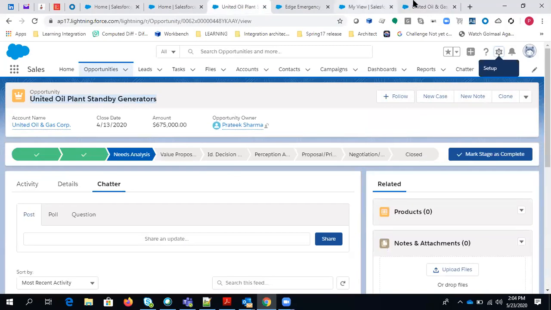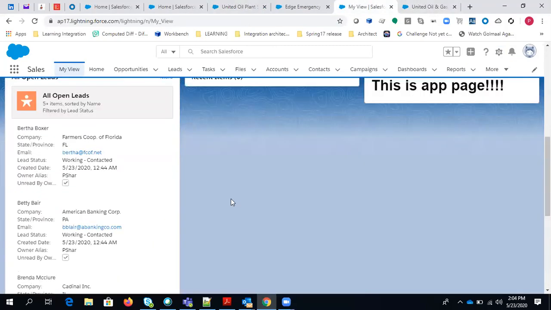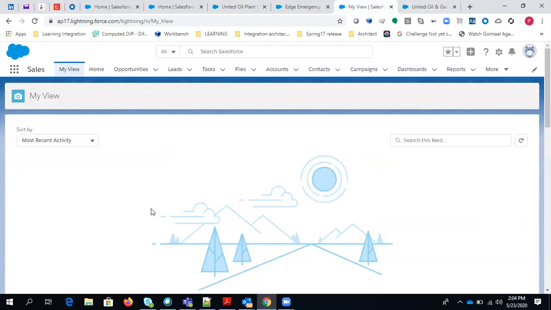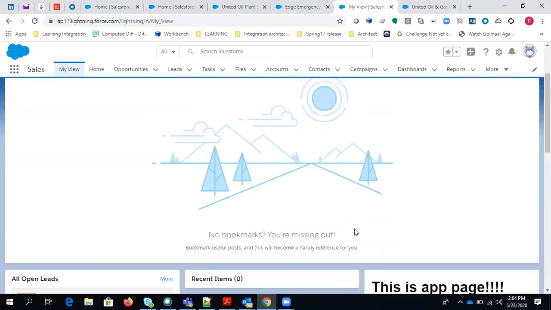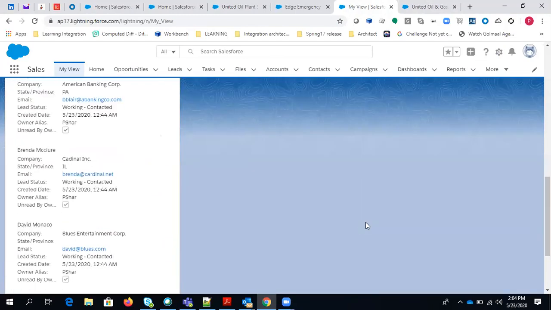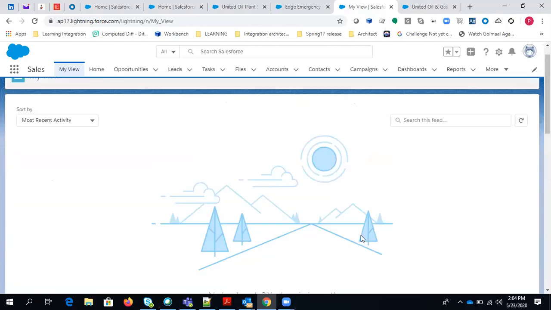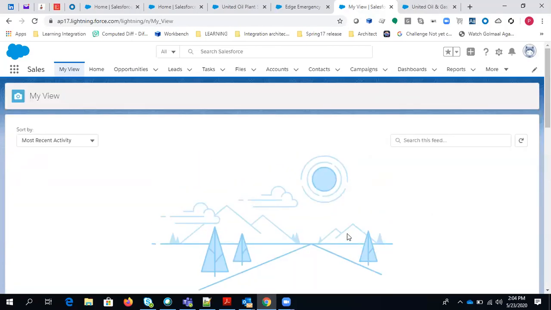So now we have checked this. We have created a new app page, and this app page is now up and running. So you can see whatever we have selected is working, right? Any question from anybody till now? So this is the customization of your home page, app page, and record page. Any question from anybody?